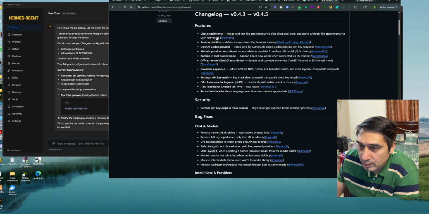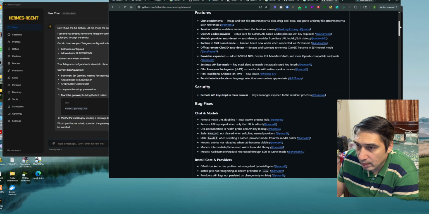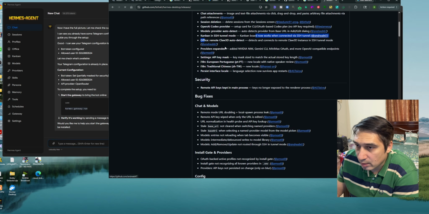Some of the new features include chat attachments, so you can attach attachments with your chat, session deletions, OpenAI codecs provider setup card for CLI and OAuth based codecs plan. So that's another feature. Model provider auto detect. So we will also auto detect models from your base URL. We've got Kanban and SSH channel mode. You also got Office Remote Claw 3 auto detect. So if you have OpenClaw installed on Claw 3, this will kind of auto detect that. And there's a whole list of other new features and some security updates.